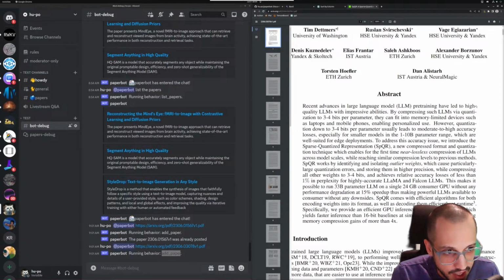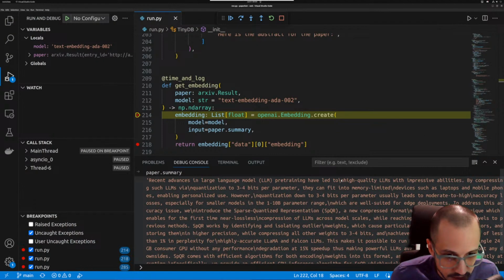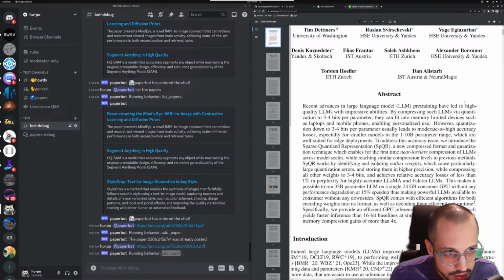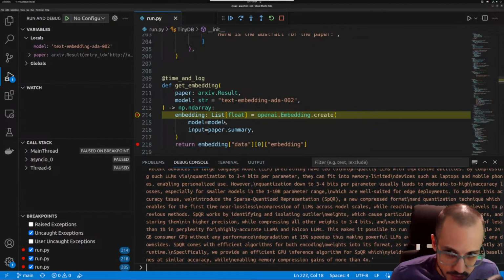High-dash-new line, high. Ooh, so it's actually not exactly the same. You see how here the new line goes right in between the high-quality, but here the new line goes before that. Okay, so that's what we're giving to the OpenAI embedding.